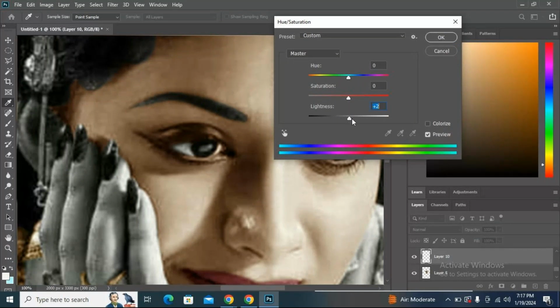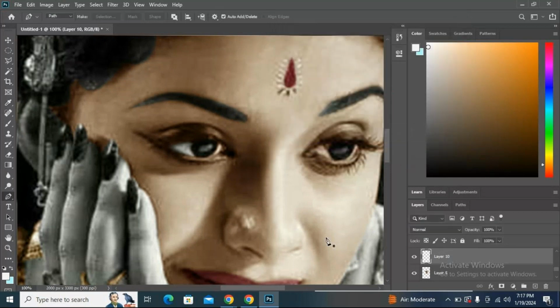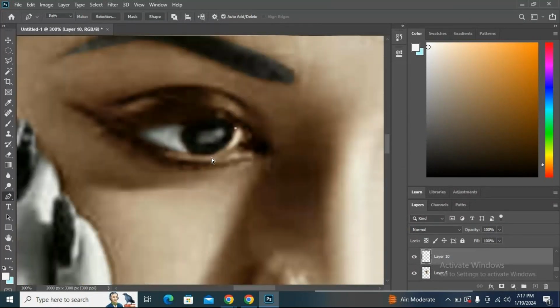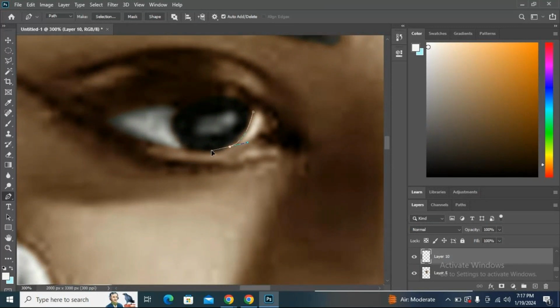So here, increase it lightly. This is enough. So you should do the same thing with the other side also. So increase the image, zoom the image and cut it with that Alt.